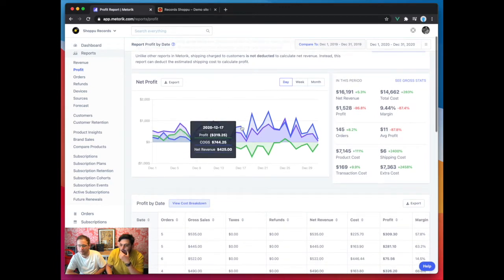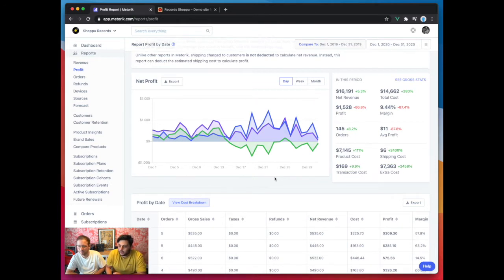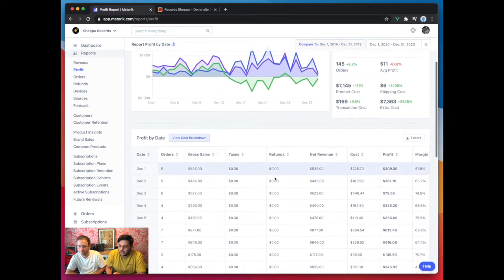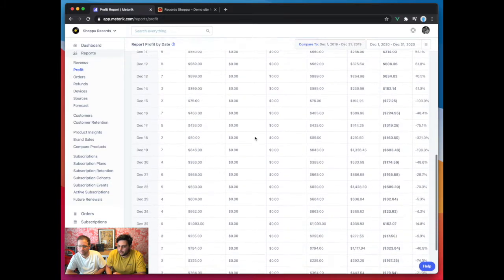As I said, we'll show you a bit later, but you can set costs on the product and your variations. You can set transaction costs, shipping costs, and even a custom extra cost as well. So maybe you want to set an advertising cost to add to all the products, or an extra packing cost or something, and then that's going to show as well. So very similar to the revenue report.